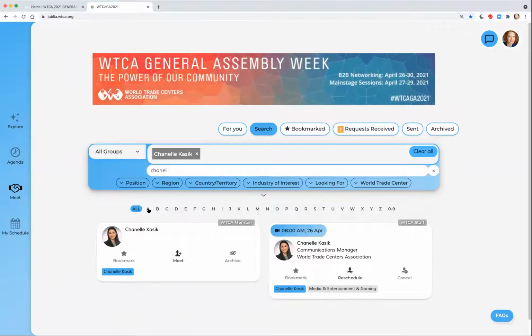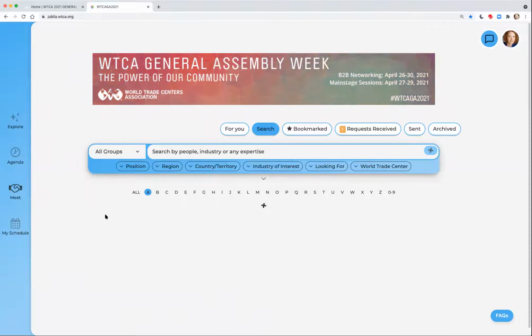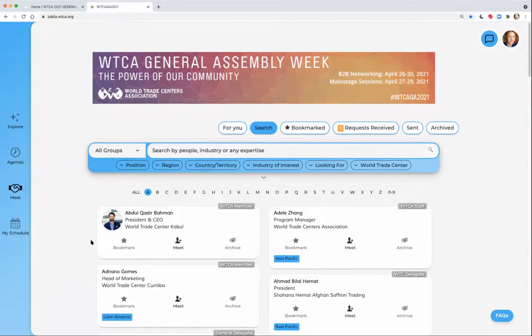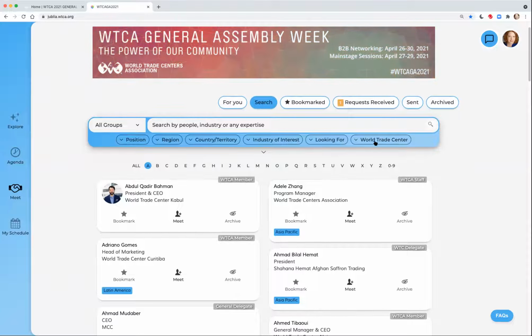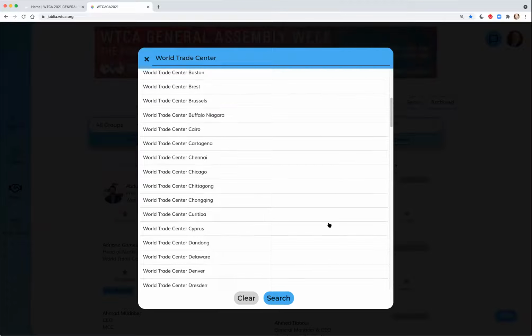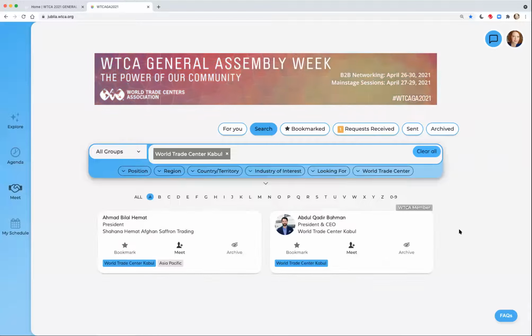You can also search for anyone by first letter of their name. And so let me clear my search for Chanel, and I'll say, you know, I met someone, I remember their name started with an A, but I can't quite remember what it was. You can come in here and search. You can say, I think their name actually started with an A and they were from a World Trade Center, Kabul. So let's see if I can find them on here, and you'll see that the system is automatically bringing up everyone that matches your search. So that is the search tab to widen your search, quite literally, for attendees.